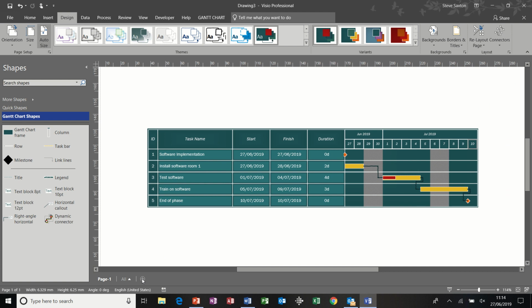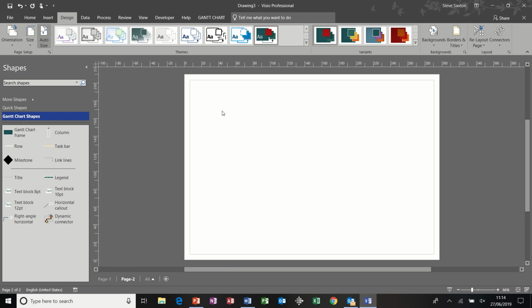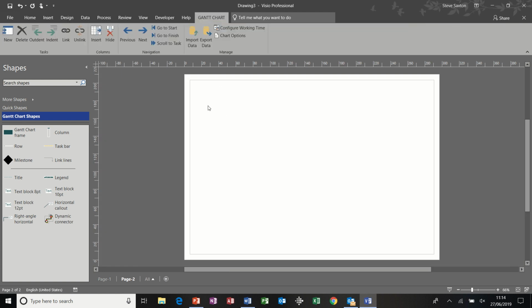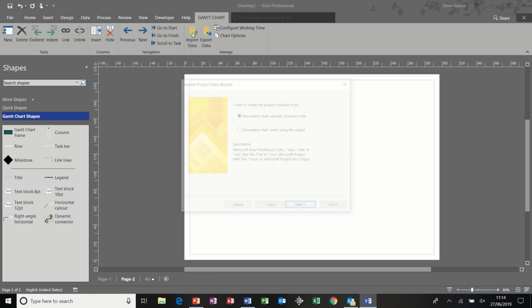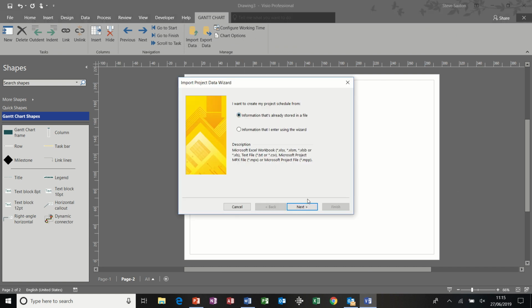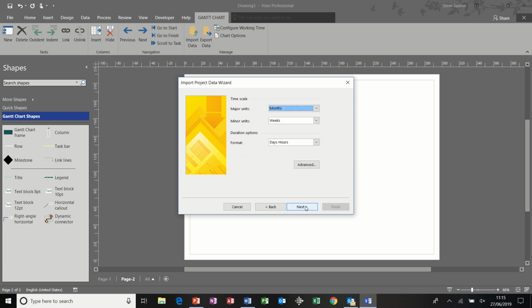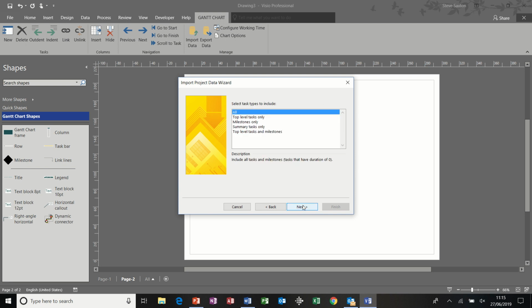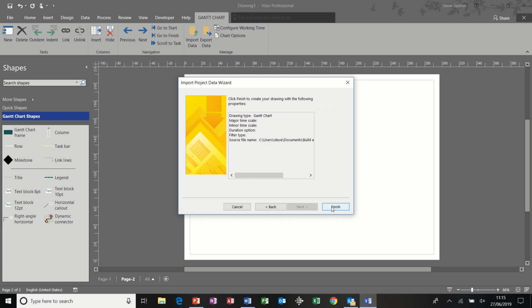Now if I click on another sheet, I'll show you how you can get data from either an Excel file or another project file. So I'm just going to import data. I've already got a file. I'm going to click next. It is a Microsoft project file, and then next. And I've already got this sitting there. It's called Build a Wooden House. So I'm just going to go next. These are the time frames at the moment. I'm going to go next, and all the tasks, and then next, and then finish.